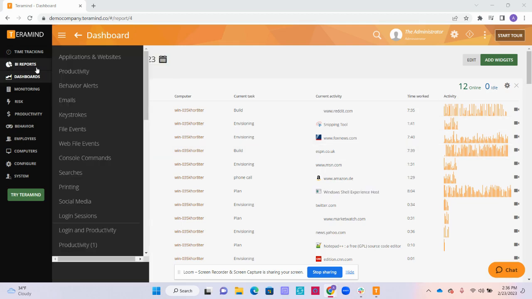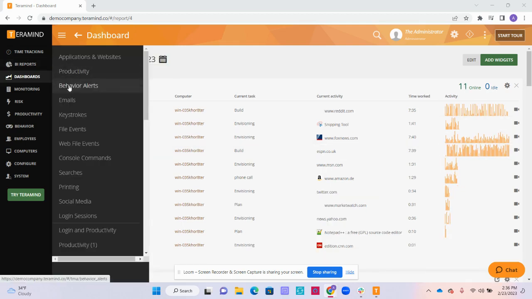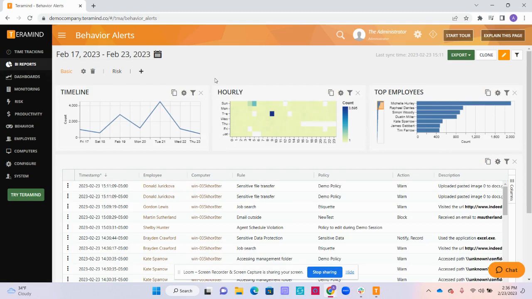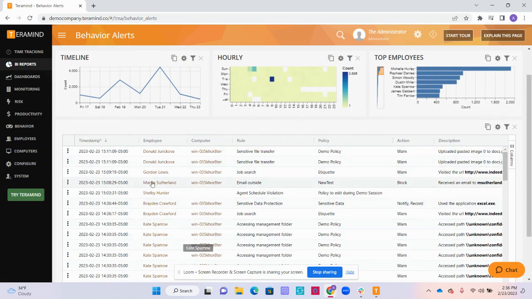We can also locate the session player under BI reports. Select any of the BI reports, scroll down to the grid below, select the event you would like to investigate, click the three dots, and hit view record.